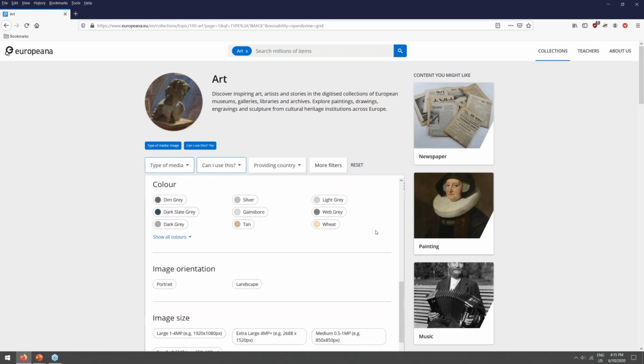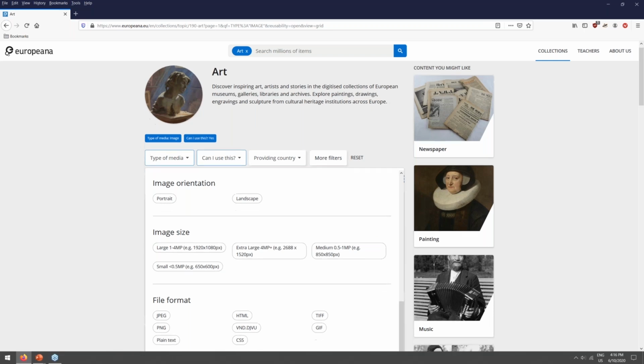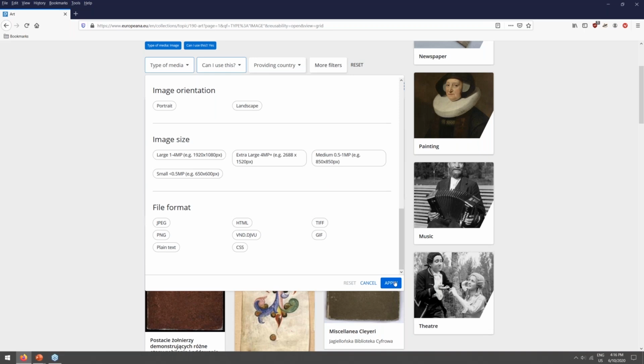But then there are also these other really interesting filters, such as you can limit by type of color, or type of palette rather, to see what sort of images or objects relate by color. And this is really useful if it's for a certain presentation or your need for the image itself. You can select the image orientation, portrait or landscape, the size, and as well as the file format.